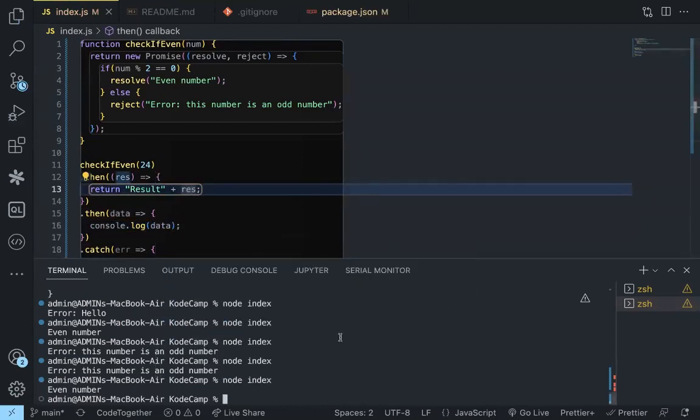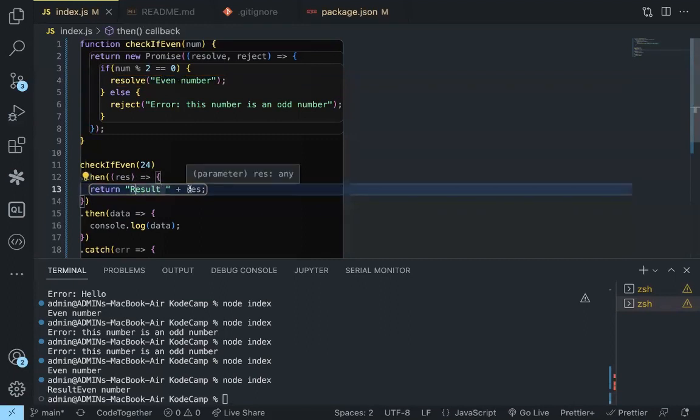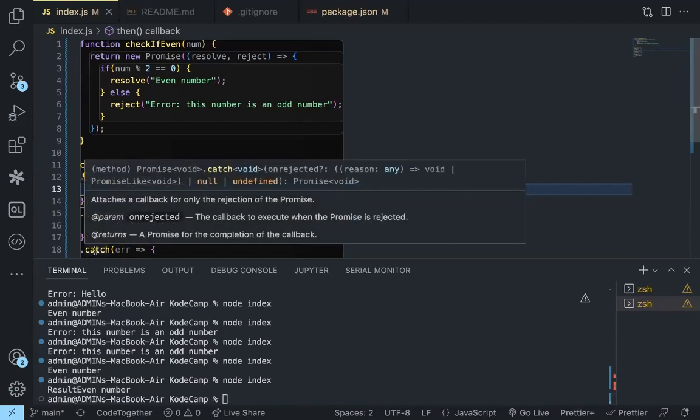If I come and run that code, you see now it's showing results even number. What happened is the results came in as just even number, but then I've added results to what I'm having, and since I'm returning it, it is going to pass whatever I have here to the next .then, if there is a next .then. And then I can maybe still further transform the data and send it to another .then.